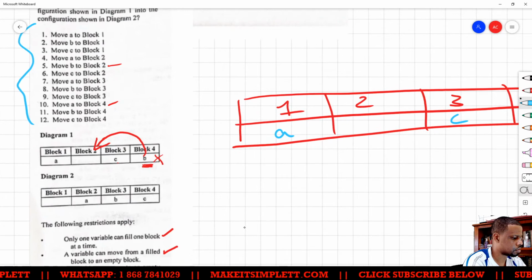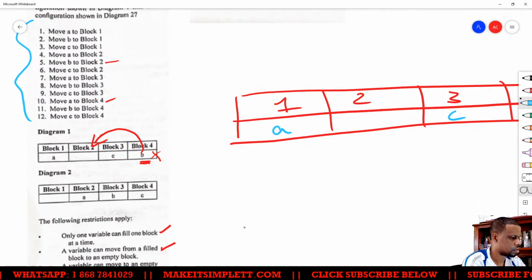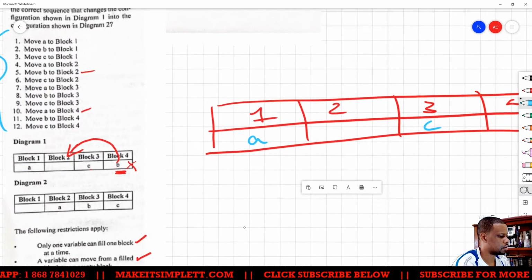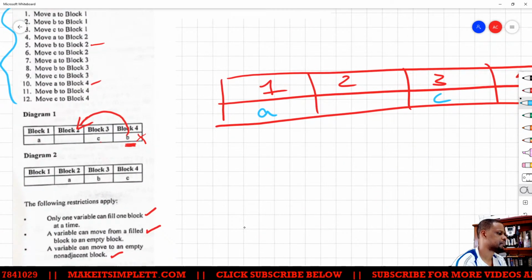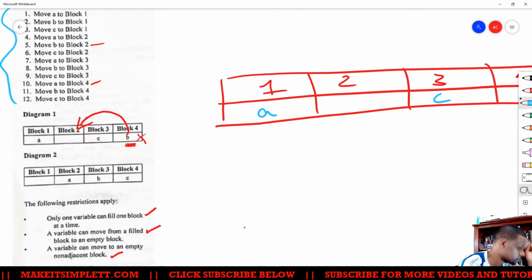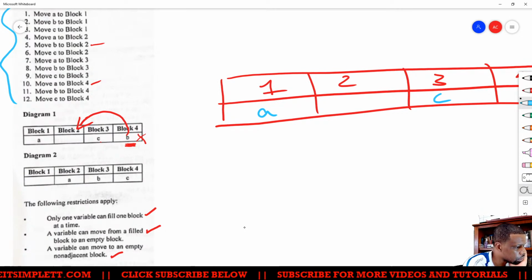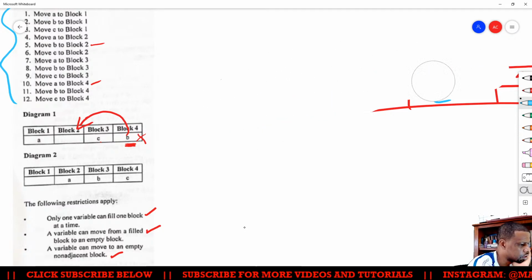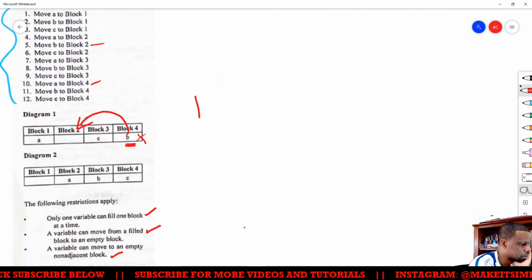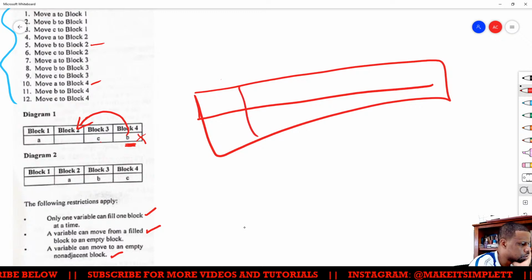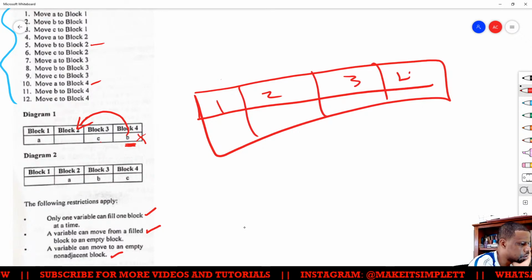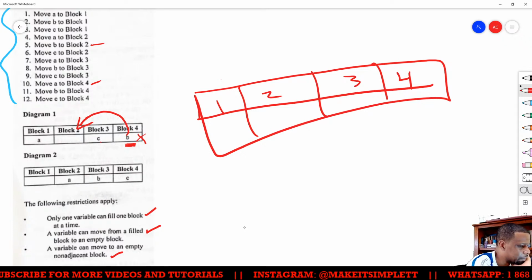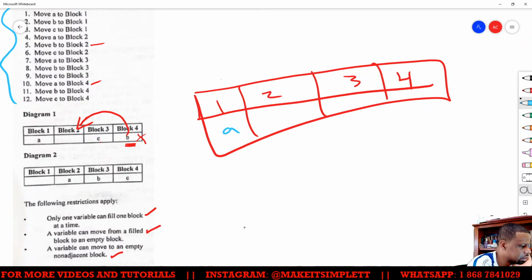Alright. So I have A, B, C, D, right? Good. What I want to do is move this stuff. I'm gonna draw it over. So I'll go in and have 1, 2, 3, 4. Alright. I'm starting off with A, C, and B, and I want it to look like A, B, C here, right? That's my goal.